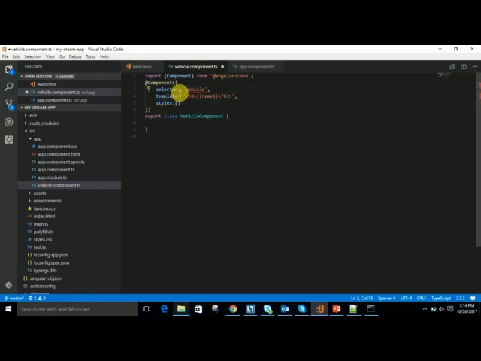There is an error for vehicle. Let's check it. The selector of the component should have the prefix app-vehicle. So that's correct. In this we can also define an array. Currently this array is empty, so there will be no error in it.